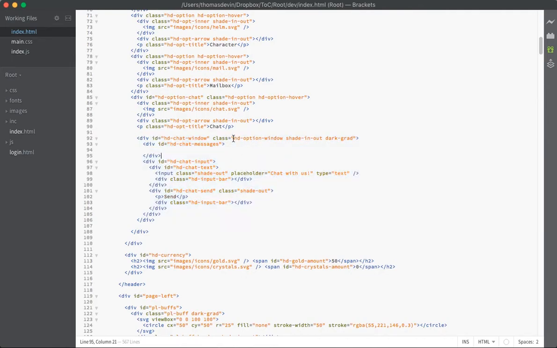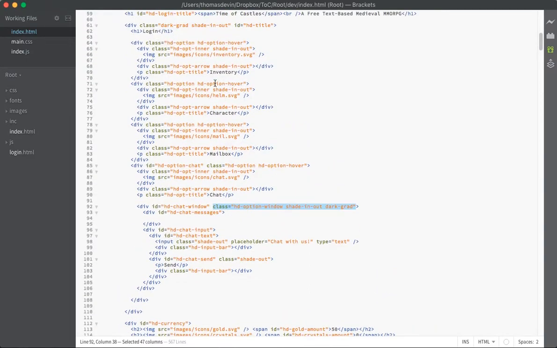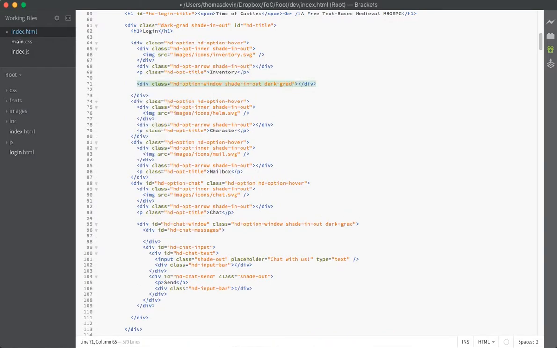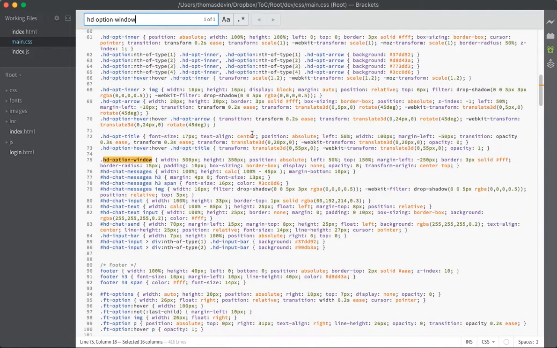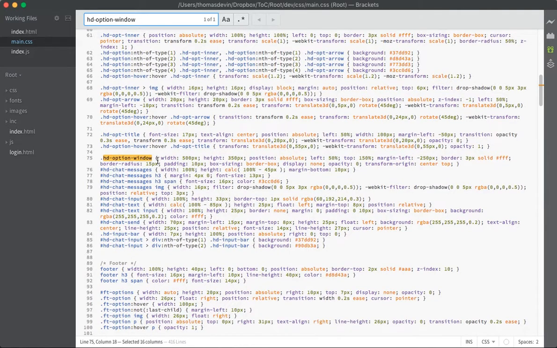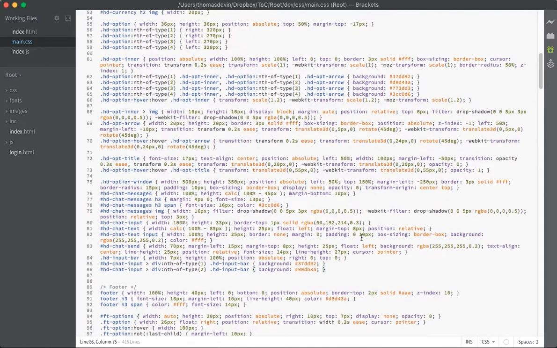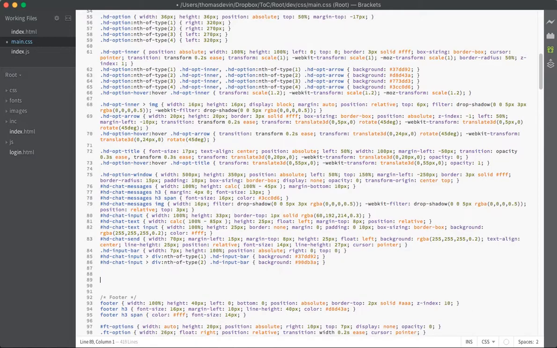So what we can do is actually just copy the classes that we're using for this specifically, and we'll jump up to our inventory and make a new div and paste in those classes. The HD option window class in this case has a width and a height of 350, whereas in this case we're probably not going to be doing it that way. So I'll probably wait to add that class, but for the time being, I'll add all of the styles to an ID just for this specific one.